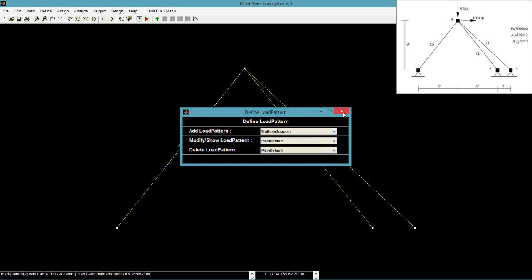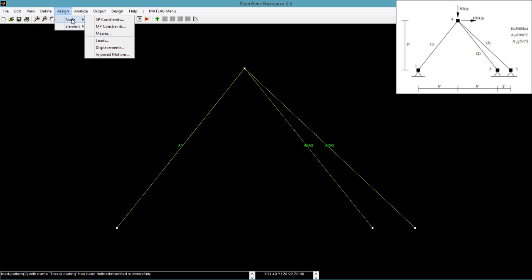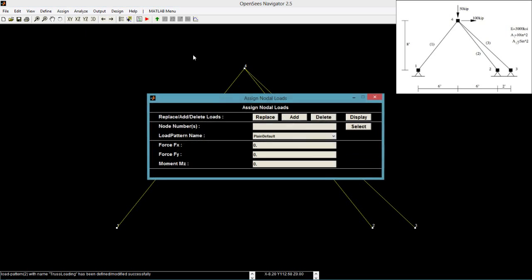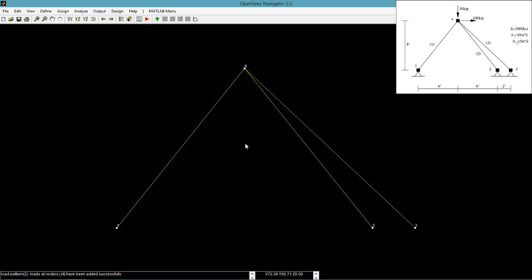Now we will assign the load on node 4. We select node 4, truss loading, and fx of 100, and fy of -50. And click Add. You will notice that the loads do not appear, so we need to set the display options by clicking this button.